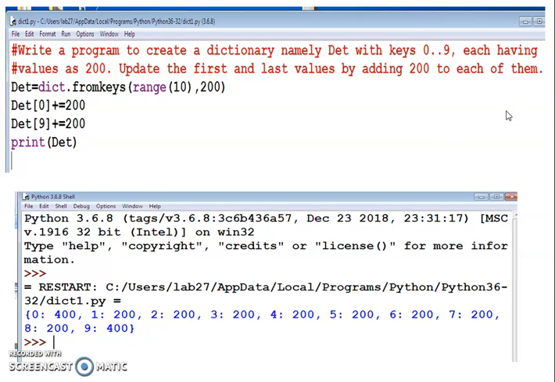So this program asks to create a dictionary with keys 0 to 9, and these values should be 200. Then update the first and last values by adding 200 to each of them. Then how to form the dictionary? To form the dictionary, see the keyword: det = dict.fromkeys(range(10), 200).